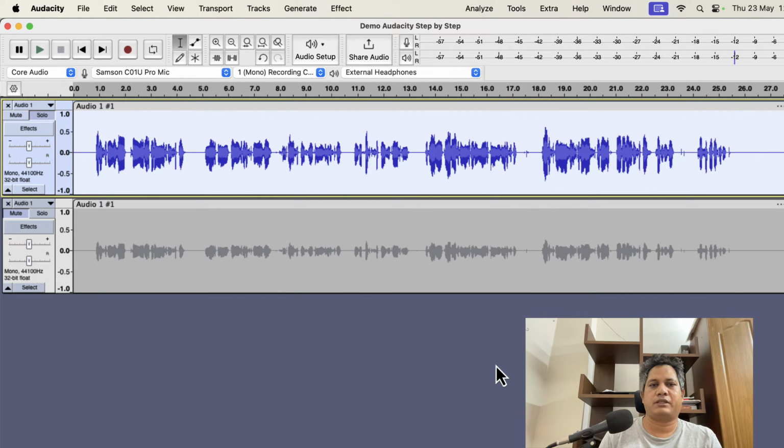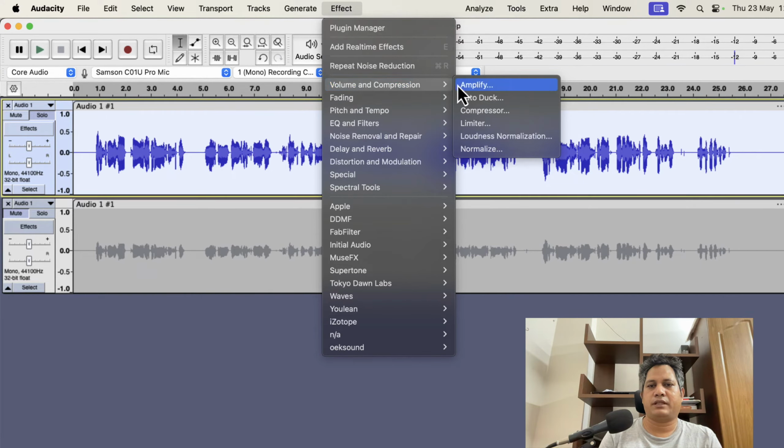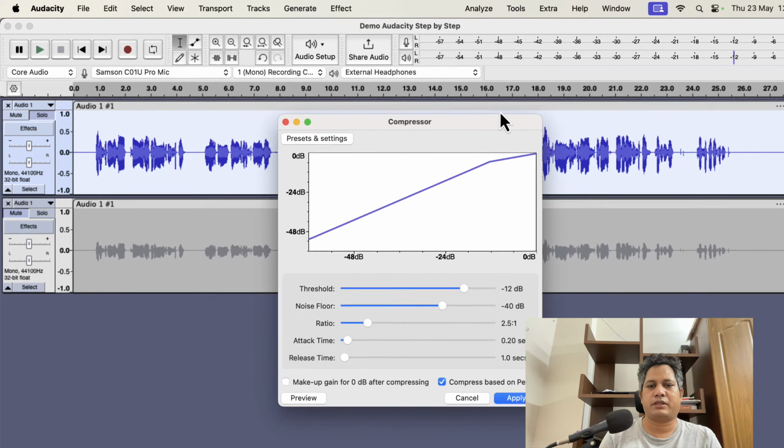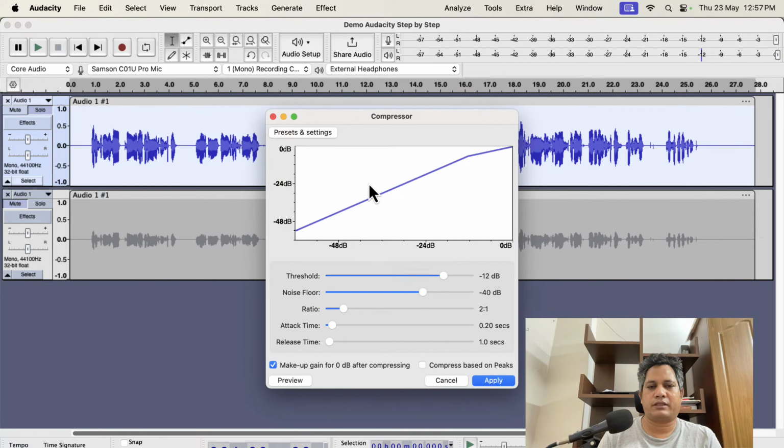Now the noise reduction is done, and now we'll do the third step where you will apply a compressor effect. Go to the effect and compressor. Compressor is inside volume and compression. Click on the compressor. I will get back to the default settings and from there I will make some changes so you will understand actually what I am changing. First you have to uncheck this makeup gain checkbox and check the compress based on peaks. It is very important that you click on compress based on peaks and then set the ratio to 2.56, 2.7, something like that, and click on apply.